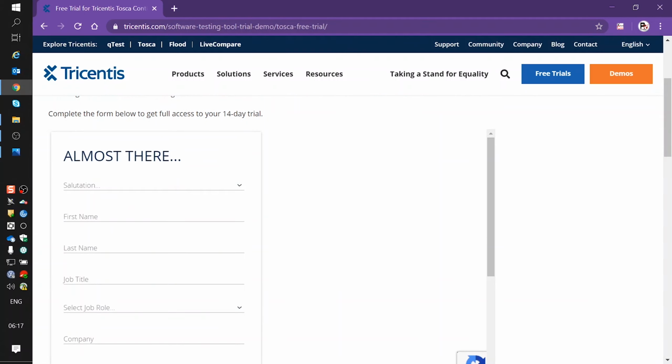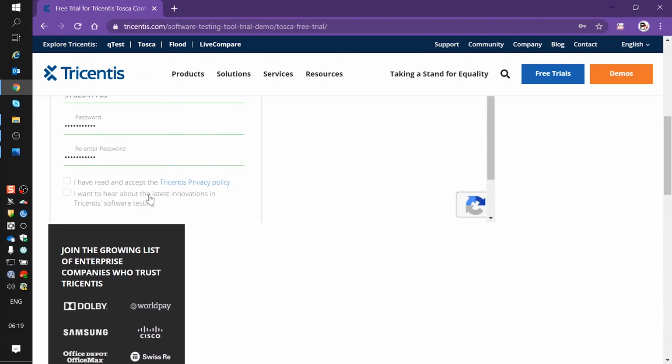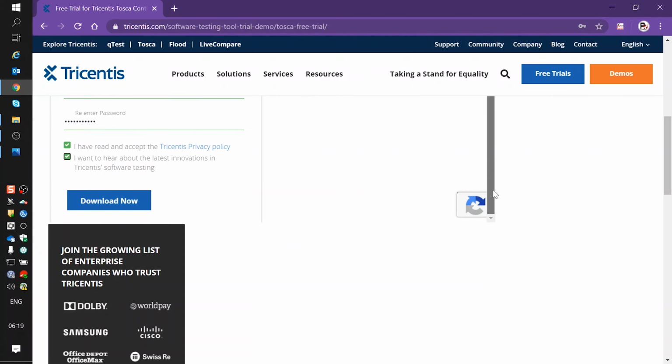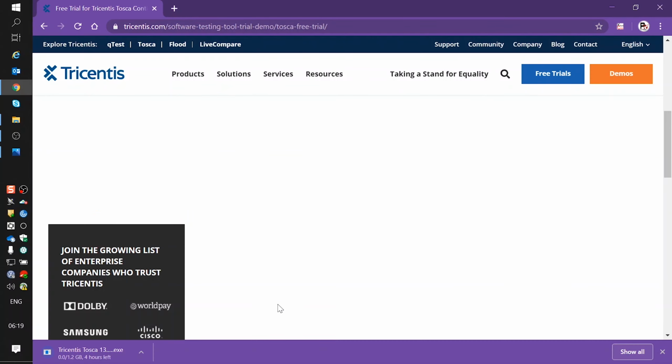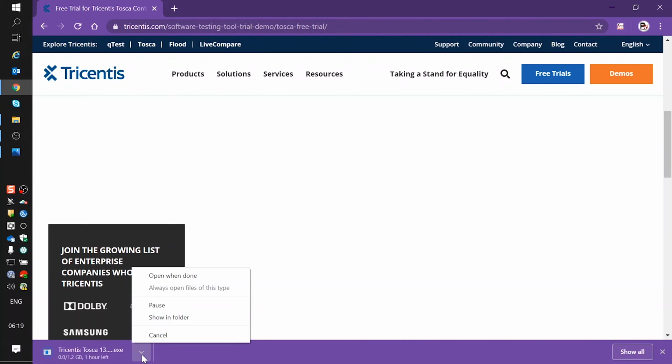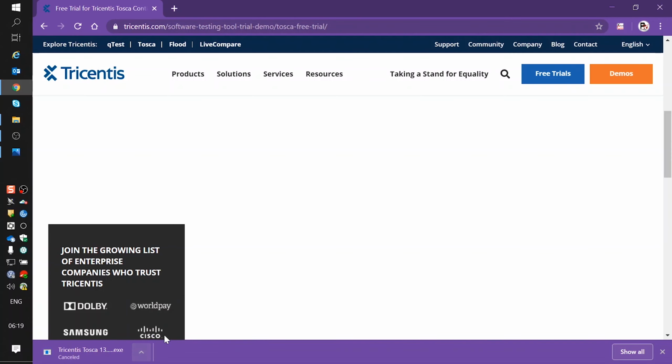Then just fill this information, all those stuff. I will quickly fill it. Once all the details are filled, just click on these two check boxes. Scroll down and here you will see an option, download now. As you can see, it's a 1.2 GB file. It's getting downloaded here. For now, I will just cancel this because I already have the setup with me.